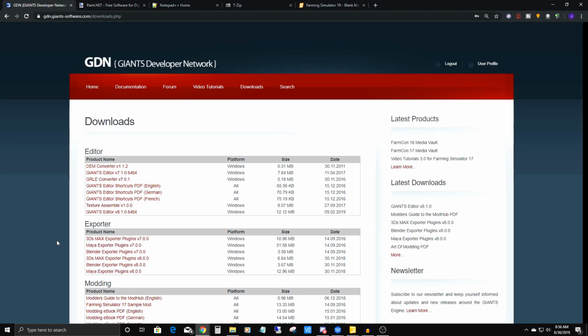Okay, so the first thing you're going to need is Giants Editor itself. And if you don't have a Giants Developer Network login, you'll have to register with the website. It's free. Once you register, you can get in here to look at the documentation, the forum. There's video tutorials and downloads, all kinds of downloads. A lot of this stuff is still from 17. You can look at the dates over here, and some of this stuff is pretty old.